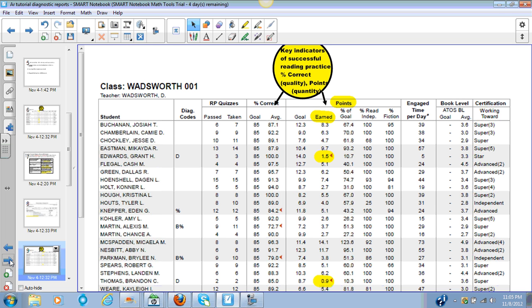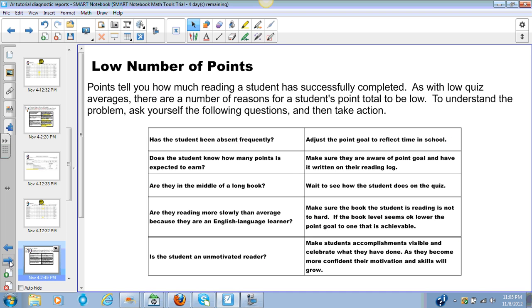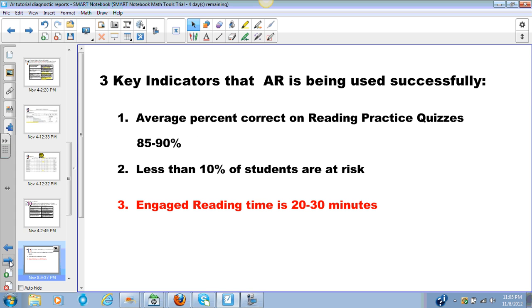Another key indicator of successful reading practice in AR is the amount of points a kid earns. This is the quantity of how much they are reading. Points tell you how much reading a student has successfully completed. As with low quiz averages, there are a number of reasons for a student's point total to be low. To understand the problem, ask yourself the following questions and then take action.